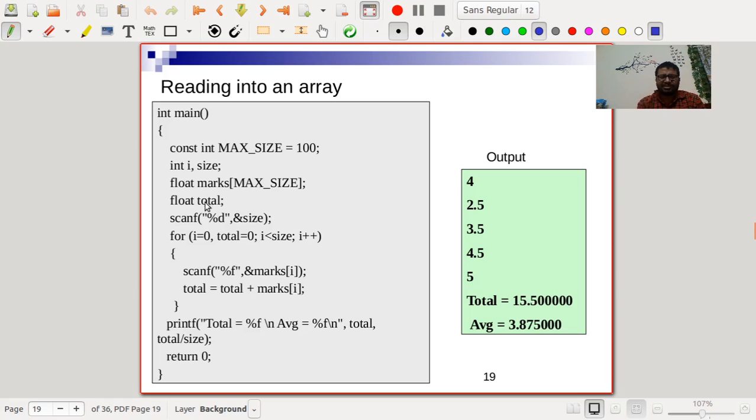So total is initialized to 0 here. So what happens at the end of this loop? Well, you exit the loop when i becomes equal to size. And then the floating point variable total holds the sum of all the numbers that the user has entered.